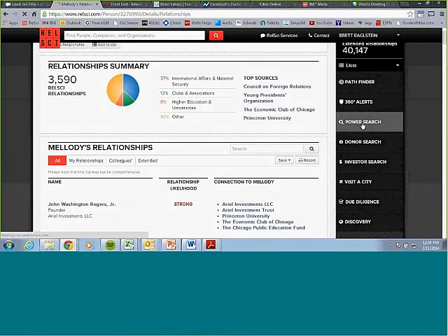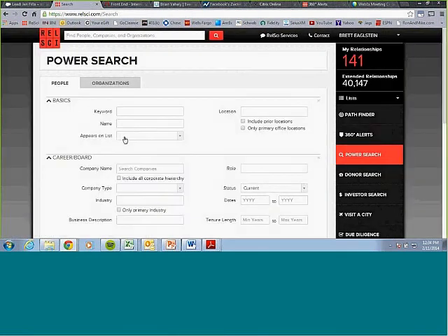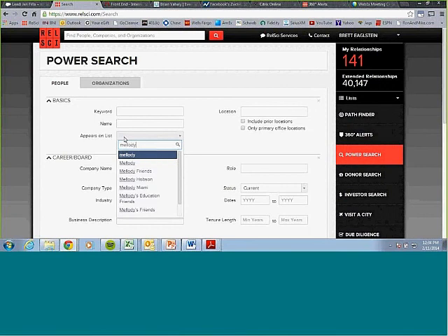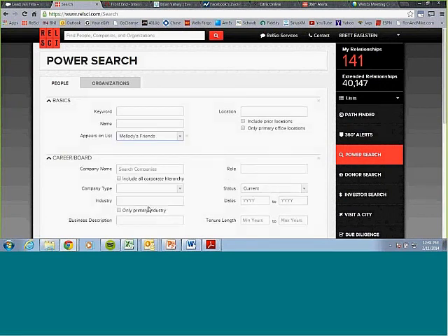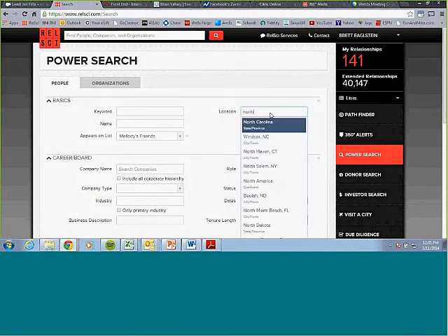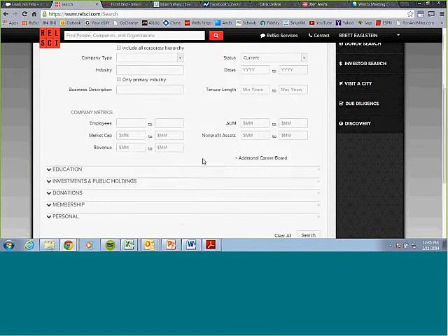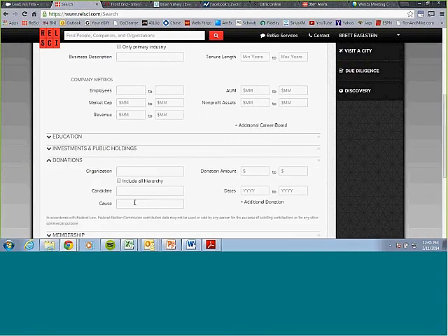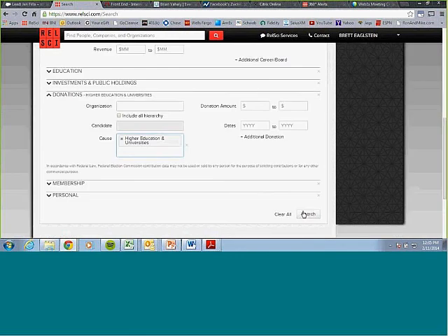If you remember, I went to Power Search and pulled up this list, called it Melody's Friends. So now, instead of scanning the database of 3 million people, I'm looking at the 3,500 that Melody knows. So I can see who lives in North Carolina that's given to... That's right. I'm sorry, you did do that through another screen. I was thinking of something else.